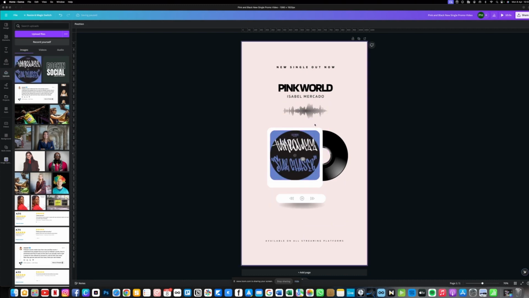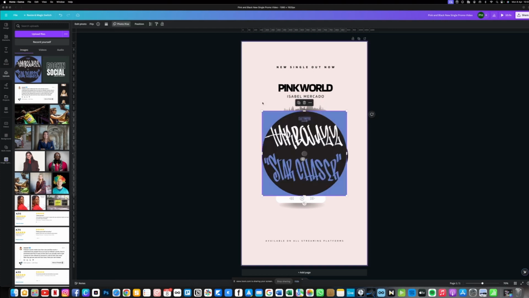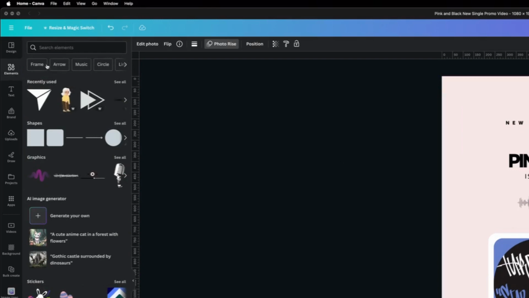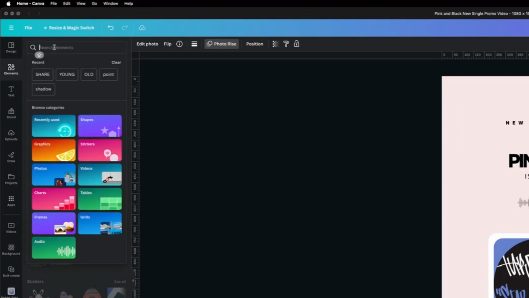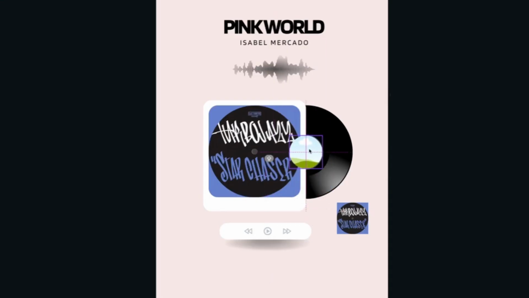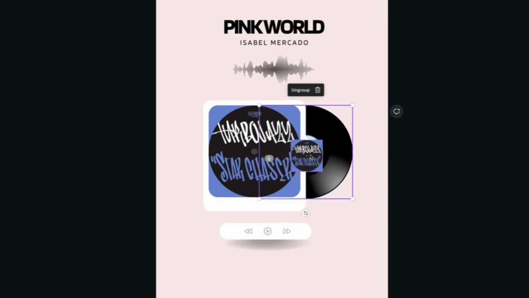The other thing we can do is put it in this little gap in the middle here, just to keep it more on brand as well. So let's make that a little bit smaller. We then want to go to Elements and find a frame. I want a circle. Get that frame the right size, then we send that back. Add our artwork over the top, and then you can see it jumps in there.